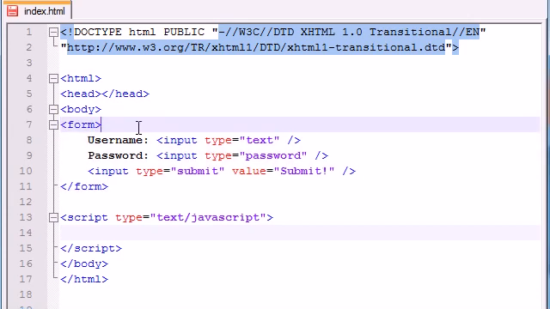Well, just like anything else in arrays, JavaScript numbers each object in your array. So the first form, say you had like 3 different forms on your webpage. The first form would be form 0, array index 0.